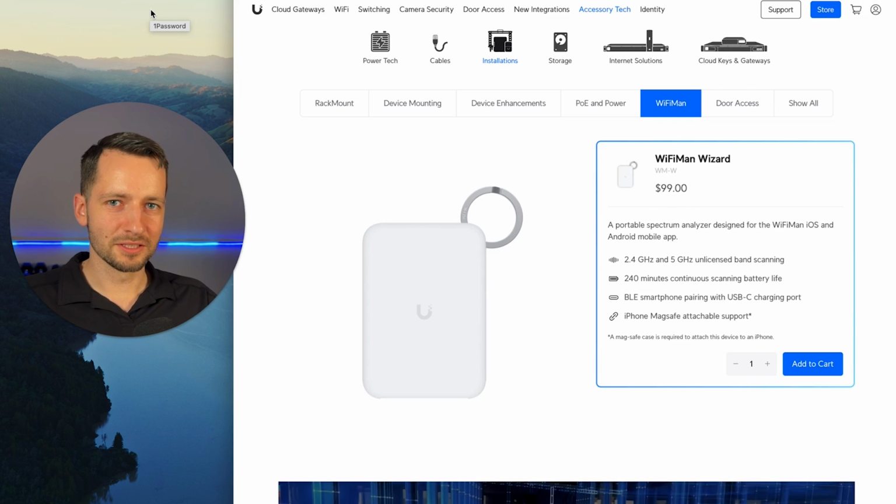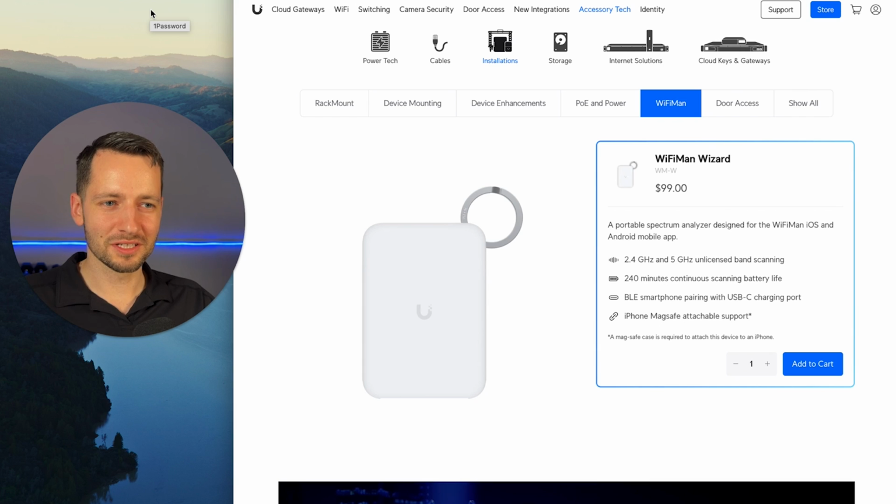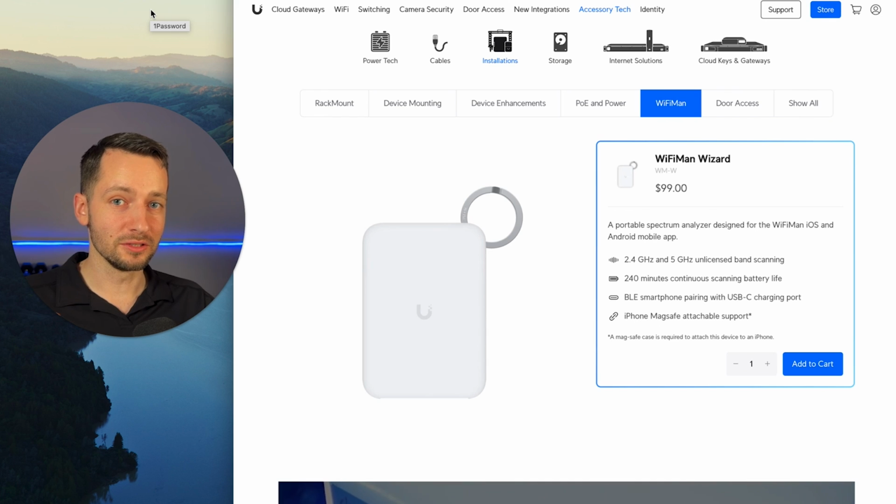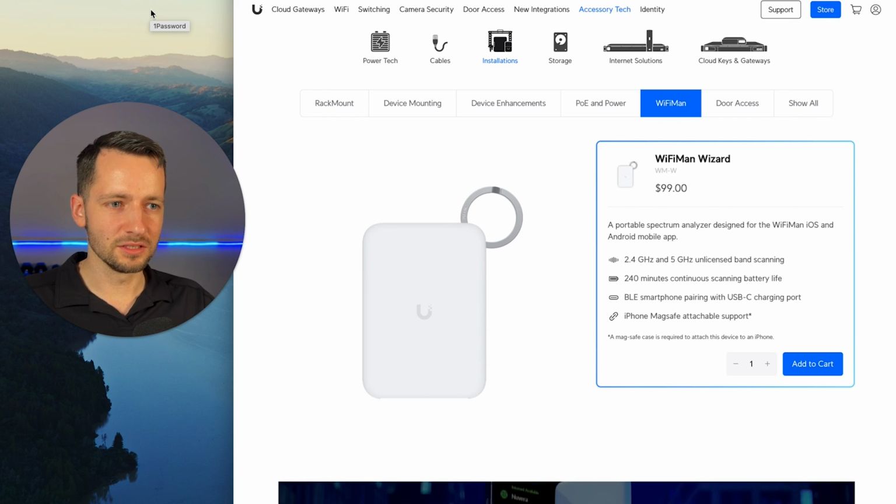And again, like I mentioned, if you don't have a UniFi network, there's kind of no point. You can't do much without the WiFiMan wizard. So if you just want to scan with the network that you do have, you essentially need to have something like this or some other device. This is just what we use.